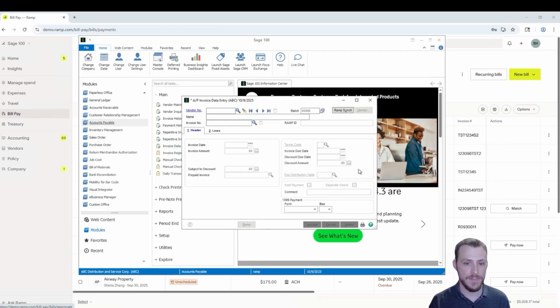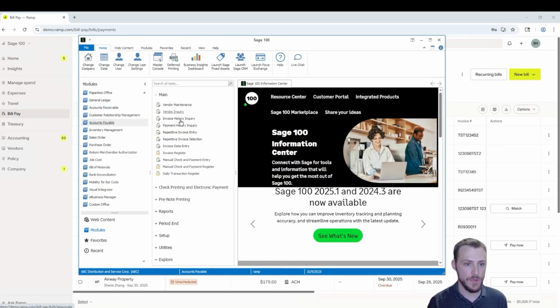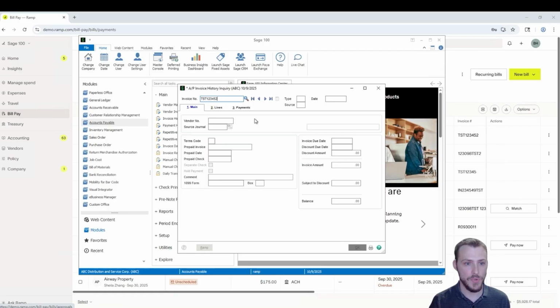Once the syncing has finished, we'll go ahead and release the batch and go to Invoice History Inquiry. We're going to input the invoice number that we created earlier. And here we can see the $451 from Anyware. And this is the bill in Sage 100.